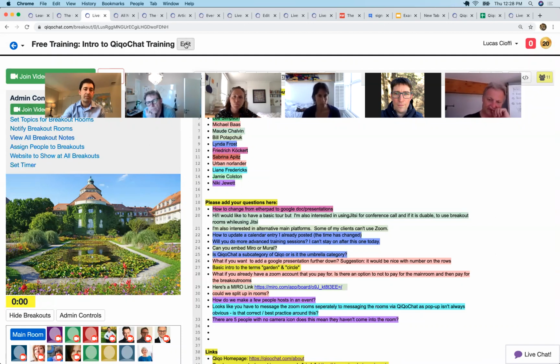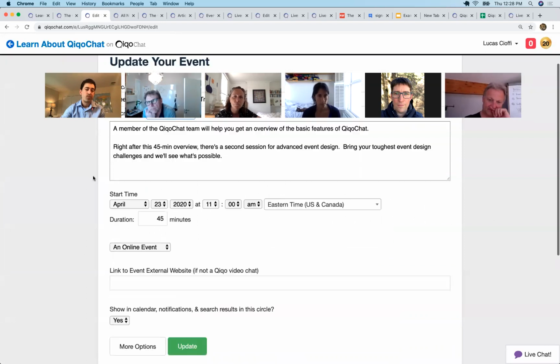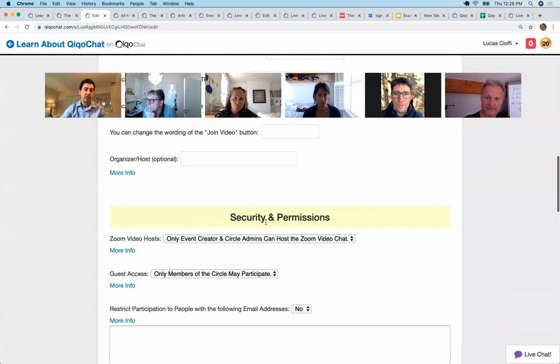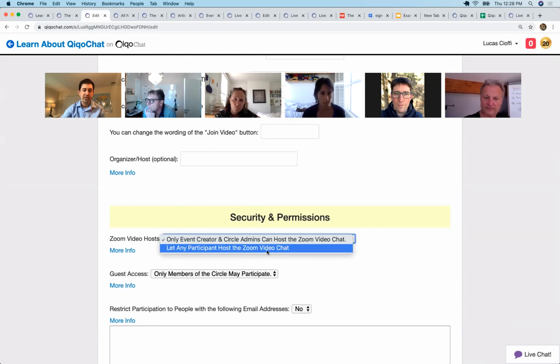And you just do that by clicking Edit, More Options, Security, Zoom Video Hosts, let any participant host the Zoom video chat. And that's good in case you want a recording in every room. They'd have to go in as the host and then click record, or they go in as the host and allow someone to record. Because you have the ability to be the host, you can go into each one and give people that ability to be host.